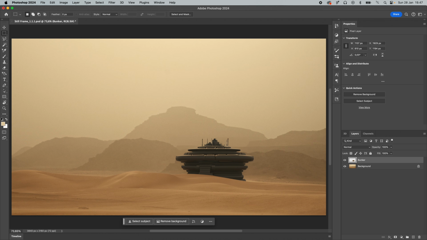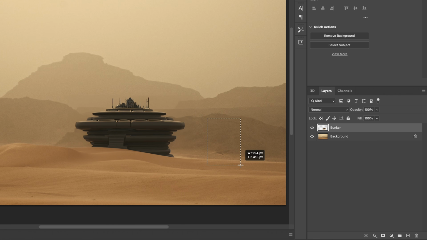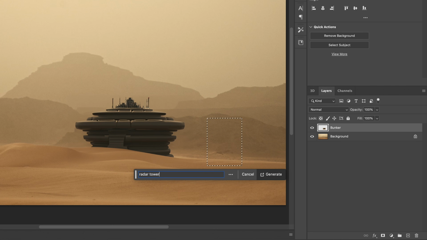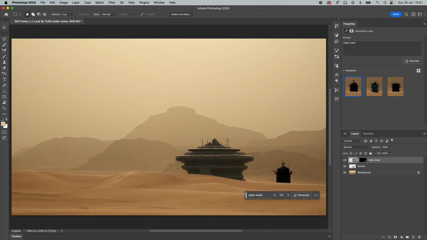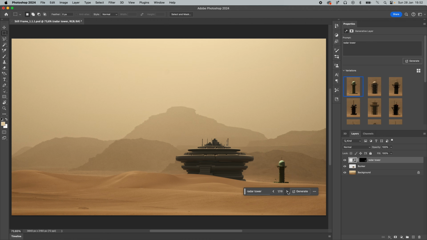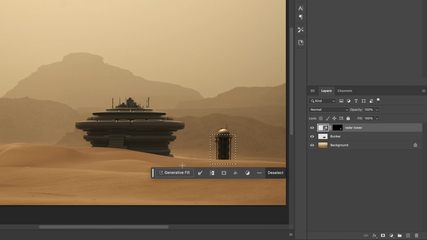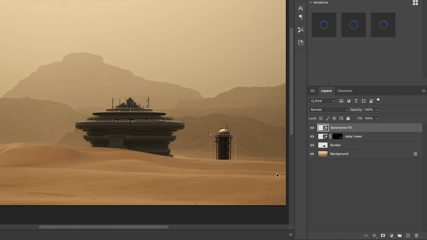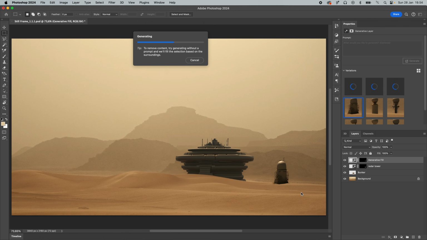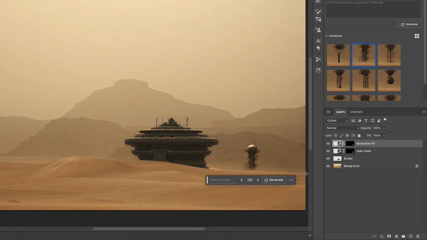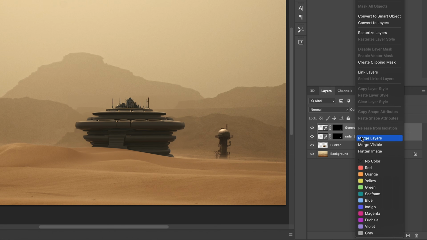So looking at the composition, I think I want to add a radar device next to this building. So let's select a new area around here and let's try radar tower. I'll just press generate a few more times to have some more options. Here I like the dome part of the radar, but I want to change the bottom part. So let's select this area, and this time we can leave the Generative Fill blank for the AI to come up with its own take of a fit here. This one works great, so let's merge the layers again and rename it.